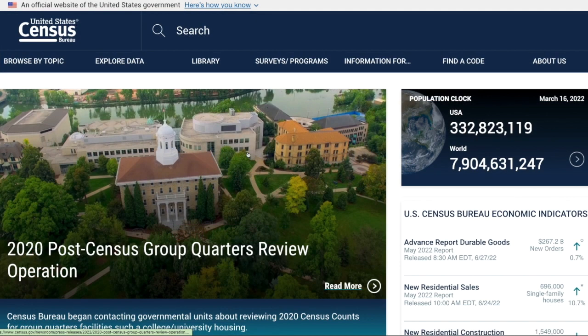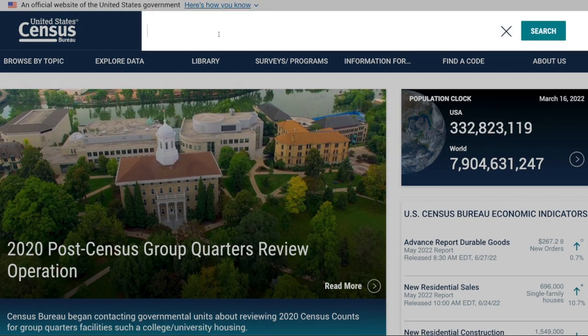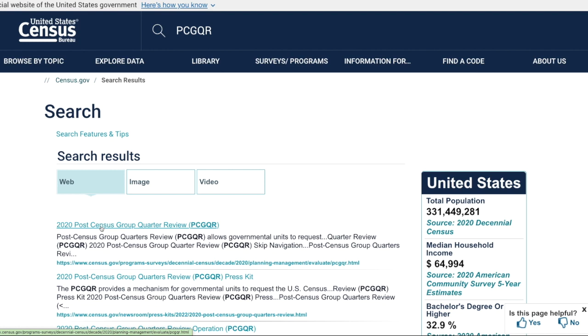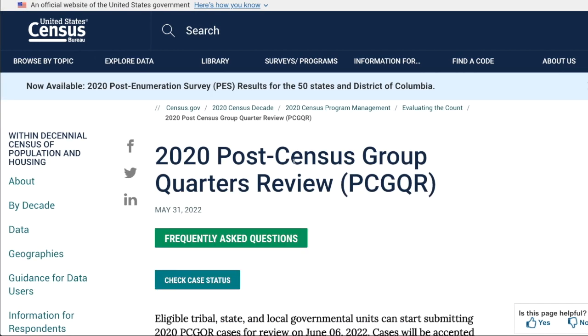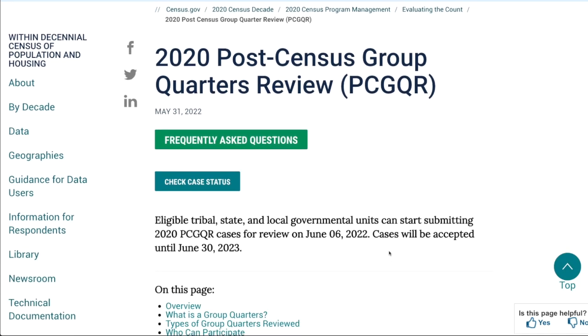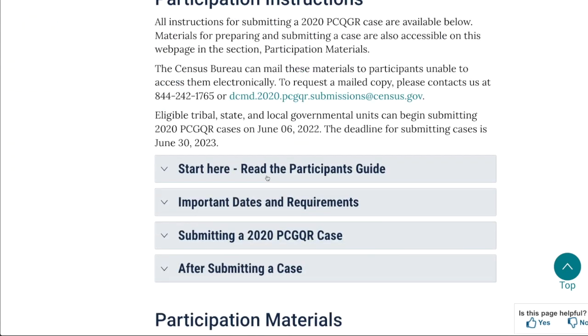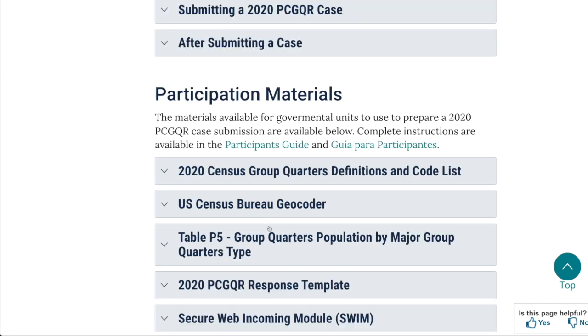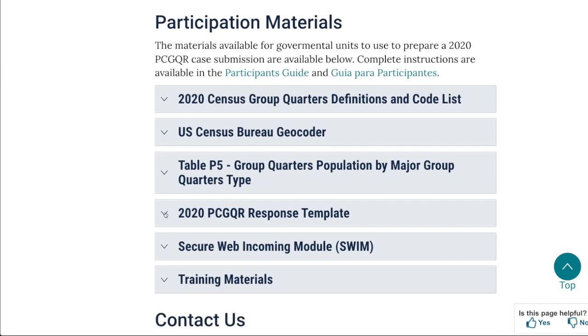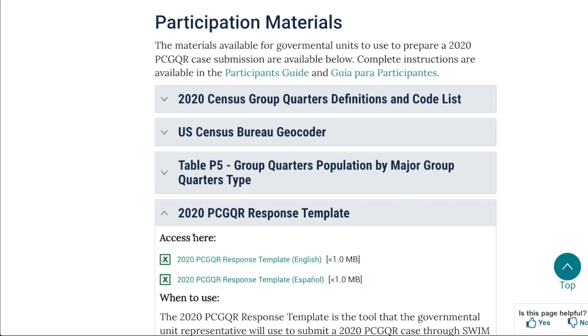Go to census.gov and use the search bar to search for PCGQR. Click on the first result. Once you are at the 2020 PCGQR page, you will see a variety of resources as you go down the page, including the participant guide. This guide provides all that you need to know to submit your request. Now let's find the participation materials right below. Expand 2020 PCGQR response template and click on the link to download the template.